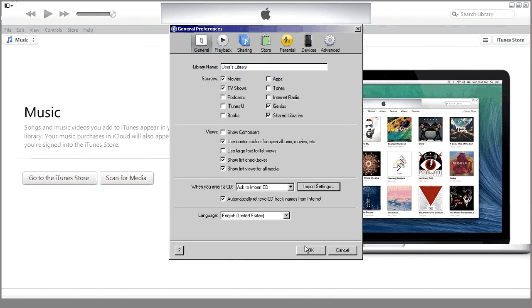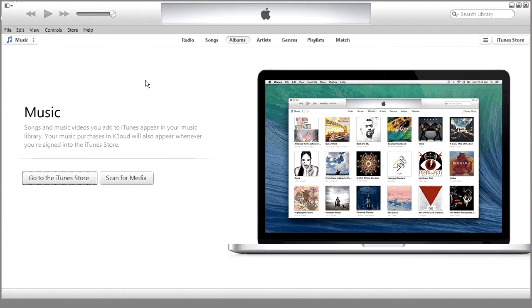So once we've done that, we exit everything and we insert the CD. It may take a few minutes to a few seconds to load, but once you put the CD in, iTunes will try to recognize the CD and then it will load the data for you.